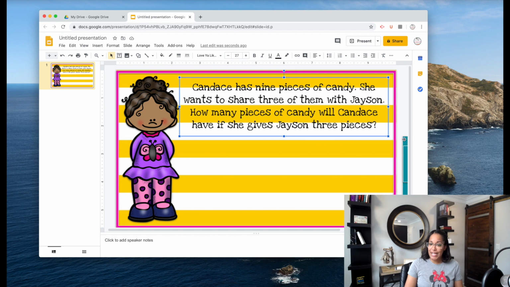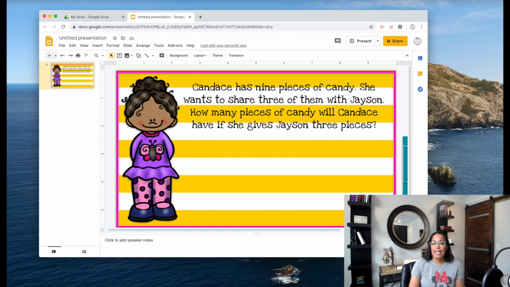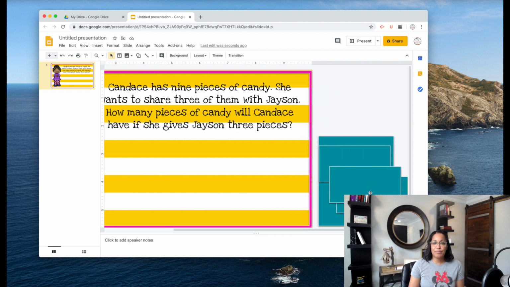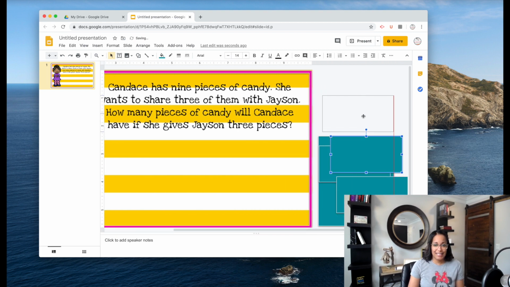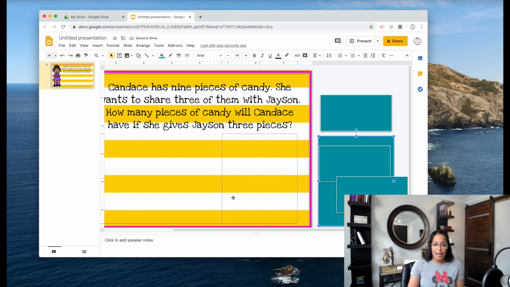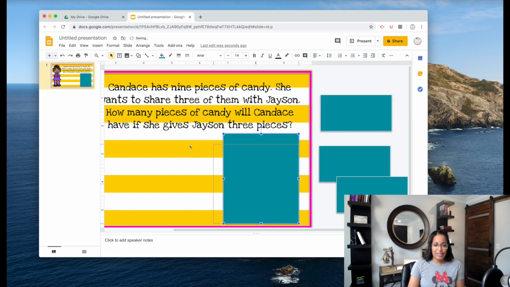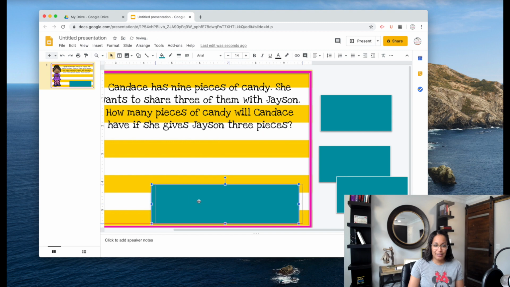So what I do now is, this is going to be my story problem, okay? And I would like the children to be able to move these pieces to choose their answer. So I'm going to have it where they're going to put their answer in this box right here.